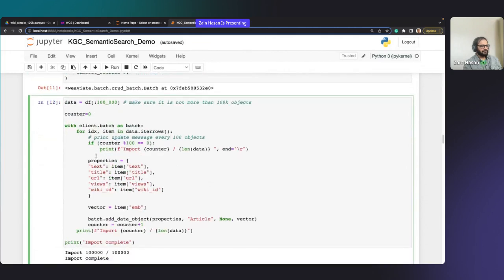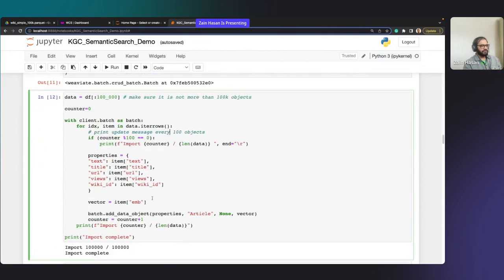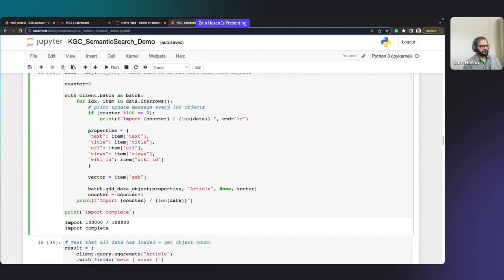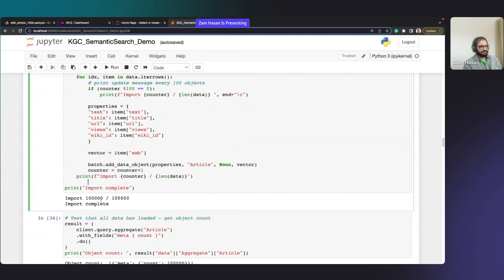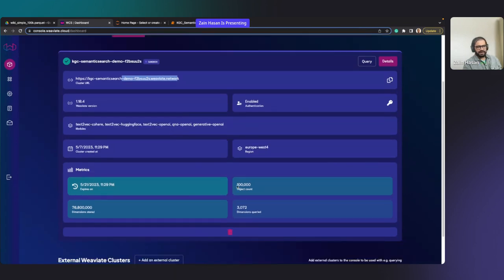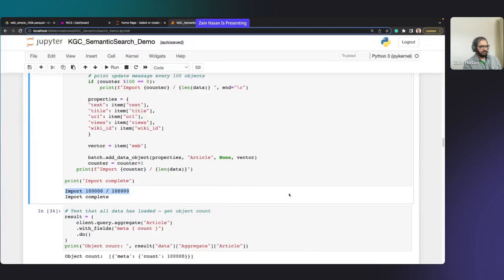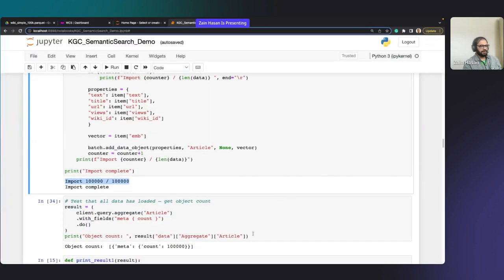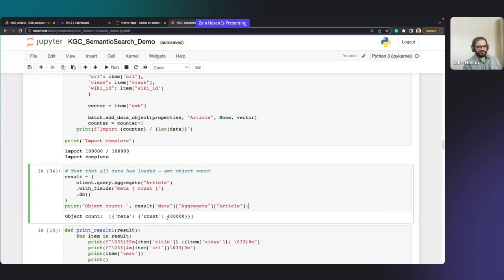We take the data, we loop through it, and then we upload it to the vector database. And so we add the object. And so this is the part that takes some time, which is why I already imported 100,000. So once you do this, you can actually go and look at and confirm that there's 100,000 objects in this cloud instance of Weaviate. You can also run a query that tests how many objects there are. So there's 100,000 objects in here.